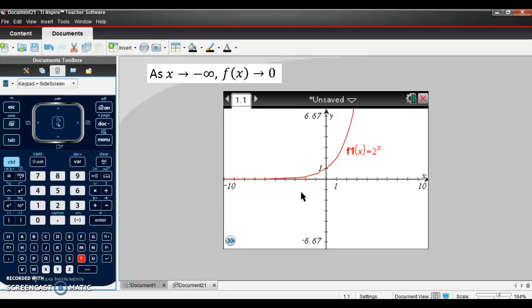Now, what's happening as my x values approach positive infinity? In other words, what's happening to my y values as we move to the right? So as we go to the right, my y values are going up and up and up. Farther up, it goes towards positive infinity.